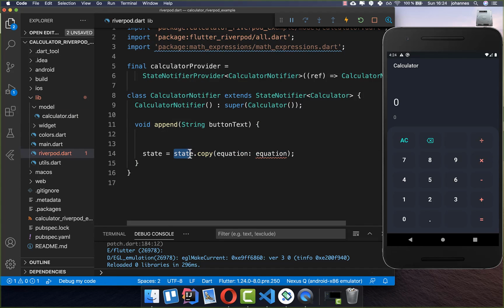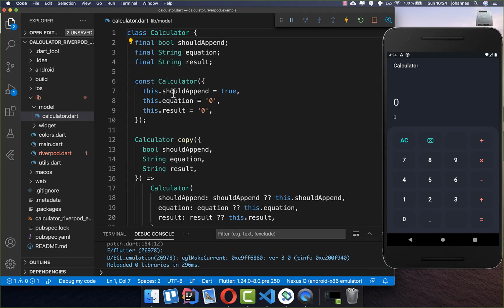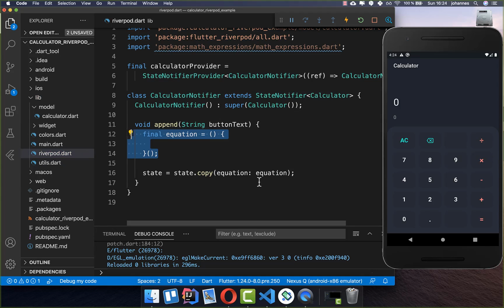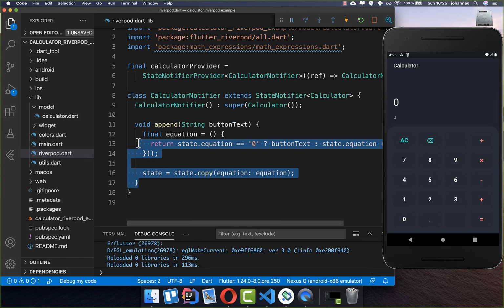Basically what we are doing here is to copy the current calculator instance which has these default values, and then we want to put only the equation to a different value, and that's what we are doing here. So we want to actually get the equation, so I create a new callback, and inside we want to append the current text which we have with the new text. So for example if we click on the 7, then it will be appended to our calculator. And what we also want to do is to make sure that if we have 0 in the beginning, then we don't want to append it, we want to replace it by the new text which we type inside. And this is the whole functionality we need for implementing the buttons for now.